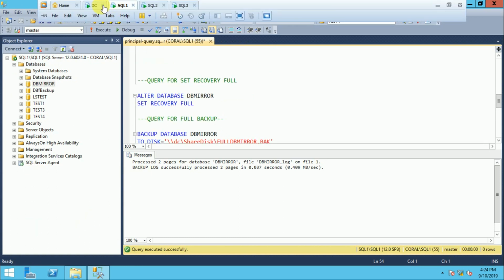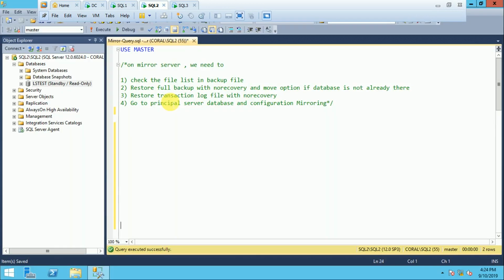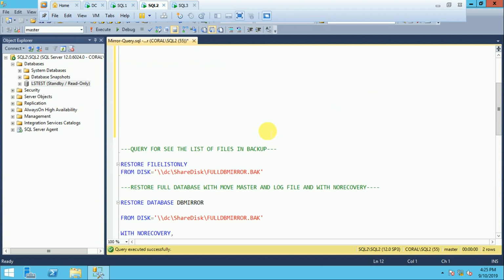Now on the mirror server we need to restore this full backup with no recovery, and the transaction log backup with no recovery. In our case SQL2 is our mirror server. First we need to check the file list in the backup file, then restore the full backup with no recovery and with the move option, if the database is not already there on the mirror server. Then we restore the transaction log file with no recovery, and after that we go to the principal server and configure the database mirroring.